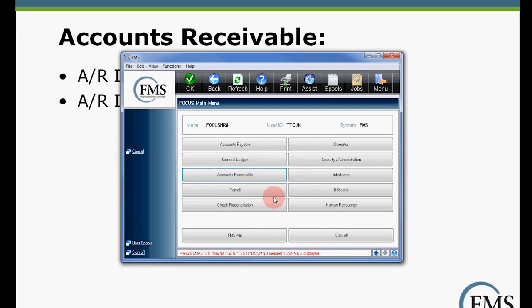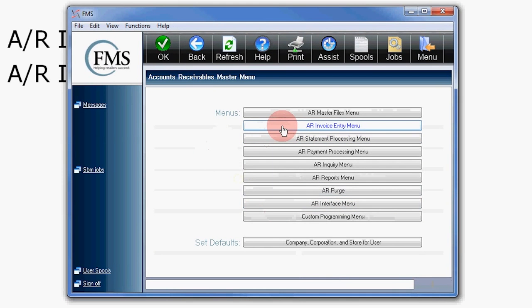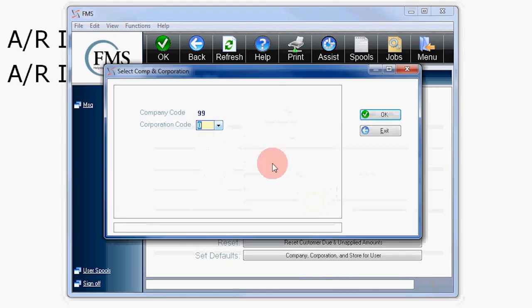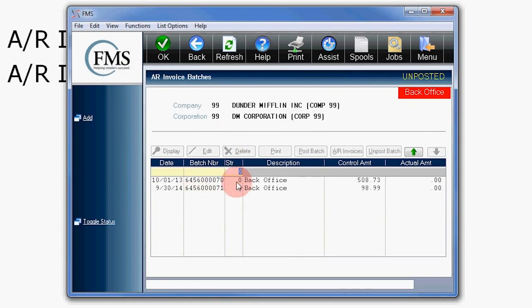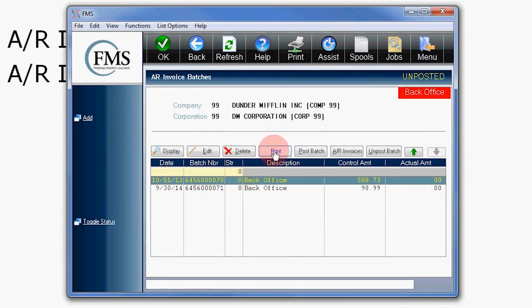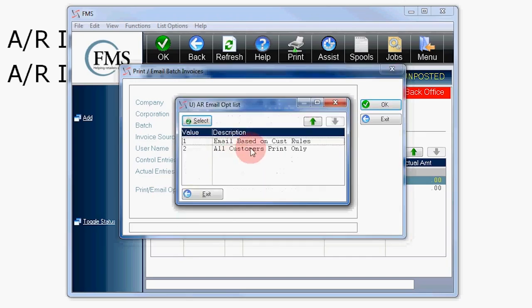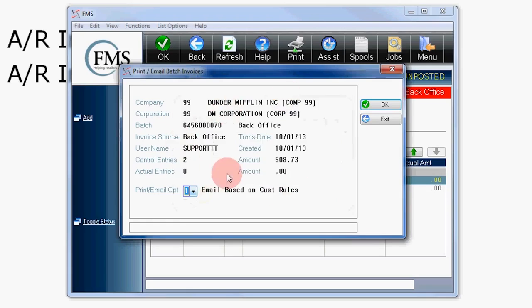So when you go into accounts receivable and you go into AR invoice entry menu and your back office invoice batches or point of sale invoice batches, now you have your batch here, and we added a print button. So basically when you click print, it's going to bring up this option, and you can tell it to email based on the customer rules. So in our last quarter release, we talked about how to add emails to each individual AR customer. Well, now this will email based on those rules, or you can do all customers print only. So that will send out those individual invoices by email as a batch.